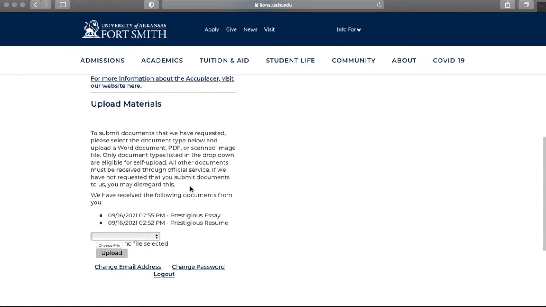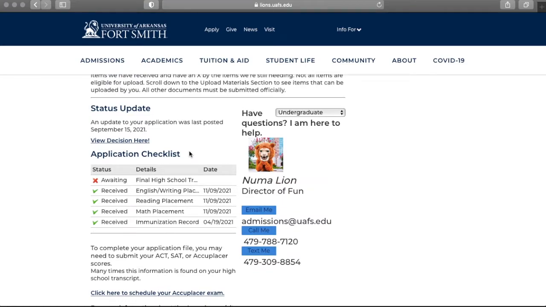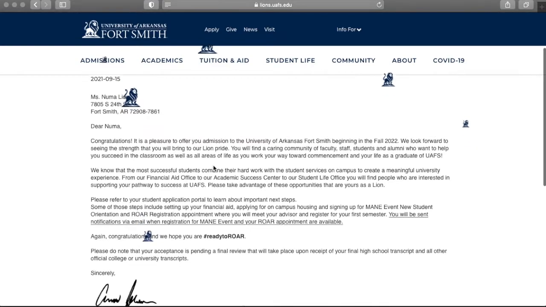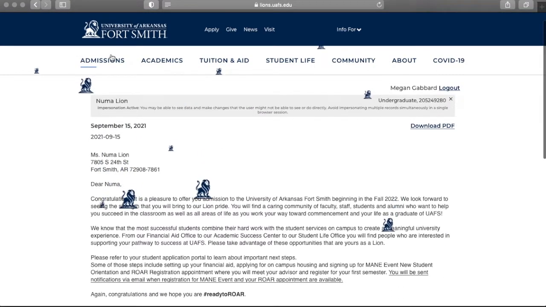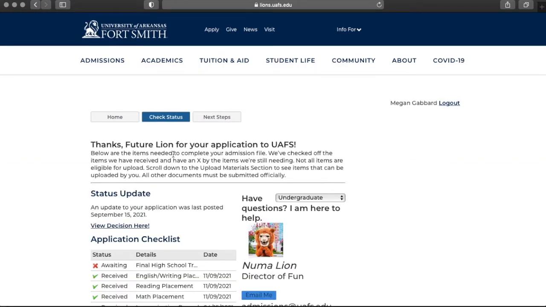Also, depending on your student type, as well as where you are in the process, we might ask you to self-upload materials. That can be found on this Check Status tab. Also on this tab, you can find your status update. Once we have posted an admissions decision, you'll be able to click there and see that decision, as well as any scholarship decisions we may have posted.